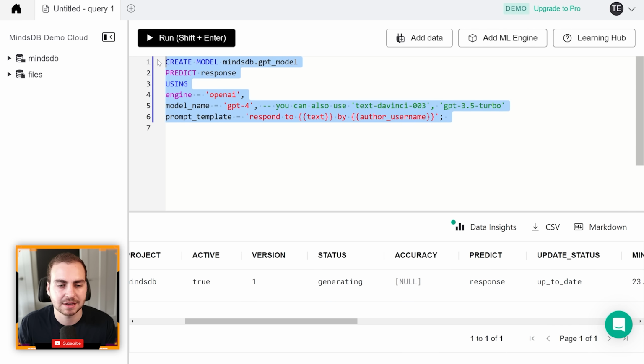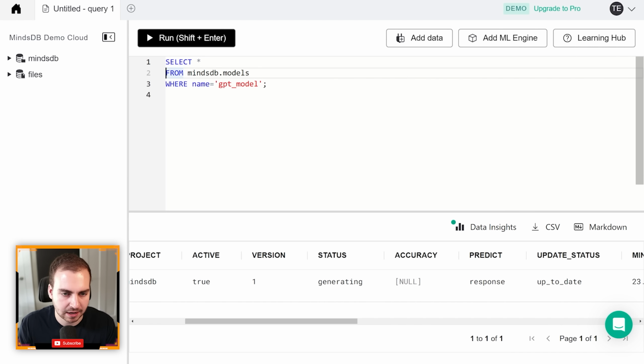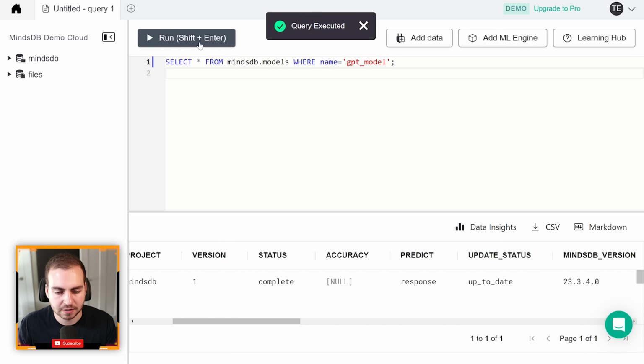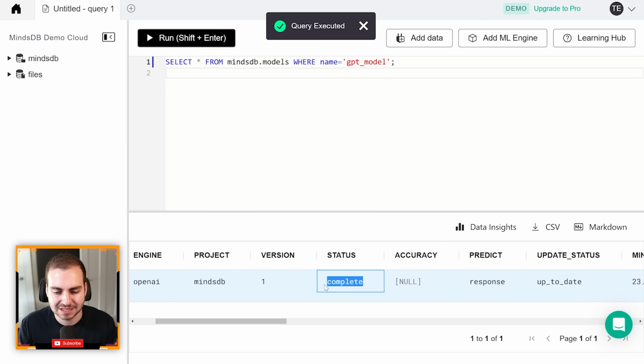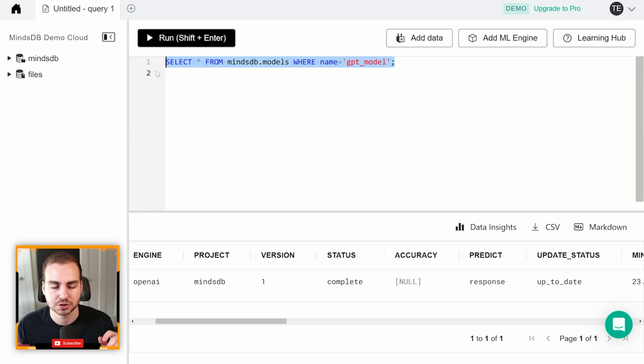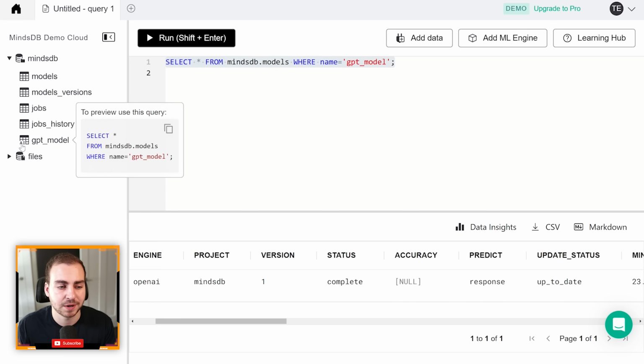And if we want to check the status of this model, then we can type in the following line. I think I'm just going to have to fix this a little bit. So SELECT * FROM mindsdb.models WHERE name = 'gpt_model'. If I run this, then notice that I get the status is complete. I'm just querying the model we just created. Now, if we go here to MindsDB, this database, you can see that inside of here, we now have an AI table, which is our GPT model.